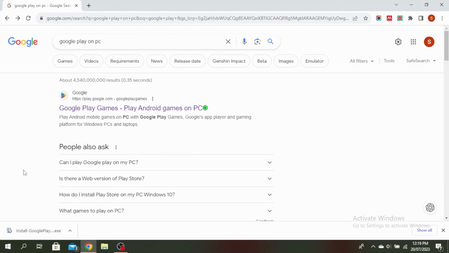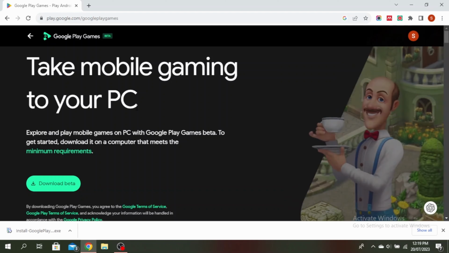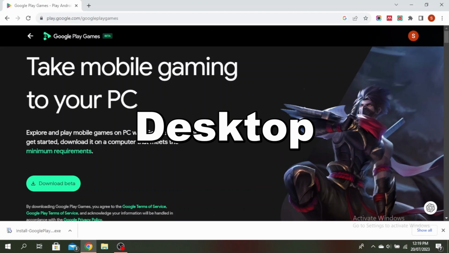Let's get started. So first, go ahead and open any browser and type Google Play on PC, and then come to the official website here. So click on that. So Google Play Games is a PC application that lets you browse, download, and play select mobile games on a Windows desktop or laptop.